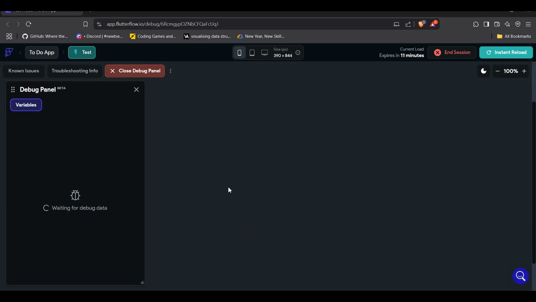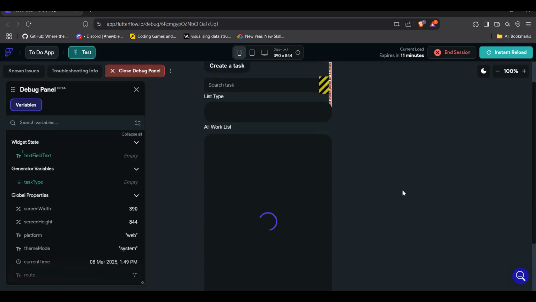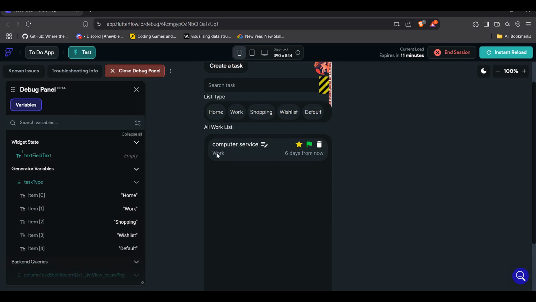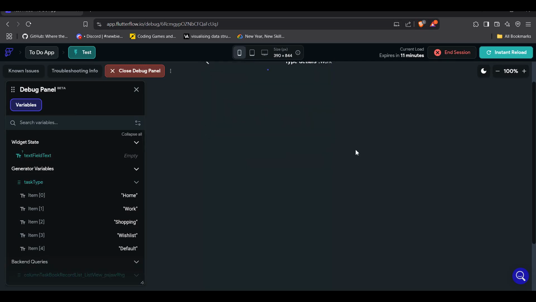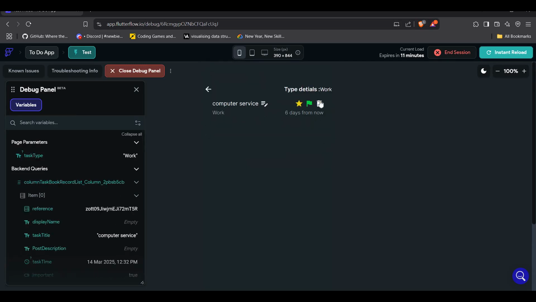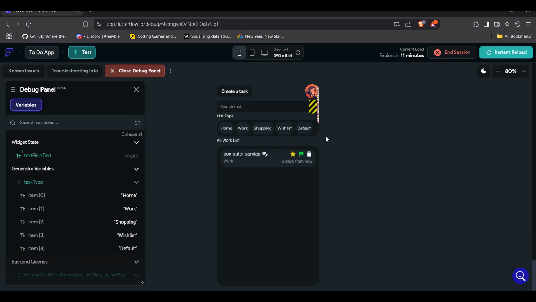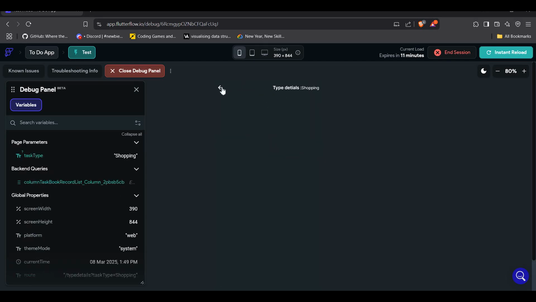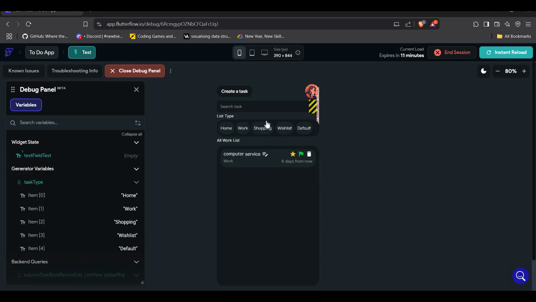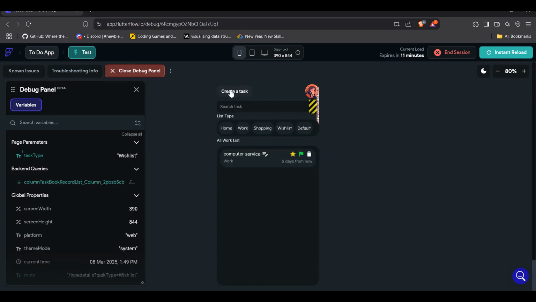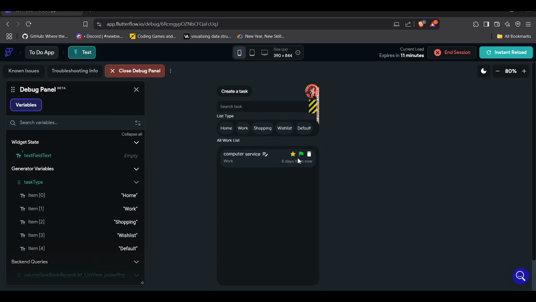Now we are in the test mode and we are already logged in. This is the work type. If we click on work, we should be navigated to the type details of work. You can see we have been navigated to the task type details page. If you click on shopping, you can see there is no task in the shopping section, and same for the wish list. So as you can see, our plan is working correctly.